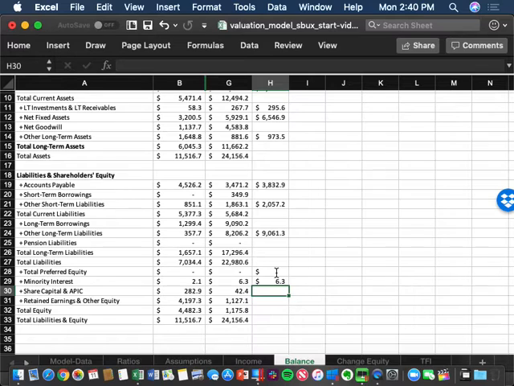Share capital and APIC, which is additional paid-in capital, equals the previous year. Because we're not issuing shares, we're not buying back shares. We're leaving the shares alone. The only thing that will change is retained earnings. So the change in retained earnings plus last year's retained earnings is this year's retained earnings.